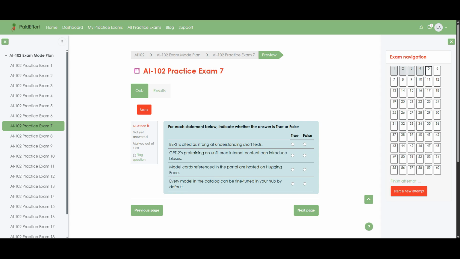Question 5. For each statement below, indicate whether the answer is true or false. BERT is cited as strong at understanding short texts. GPT-2's pre-training on unfiltered internet content can introduce biases. True. Model cards referenced in the portal are hosted on Hugging Face. True. Every model in the catalog can be fine-tuned in your hub by default. False. We've confirmed the answers.